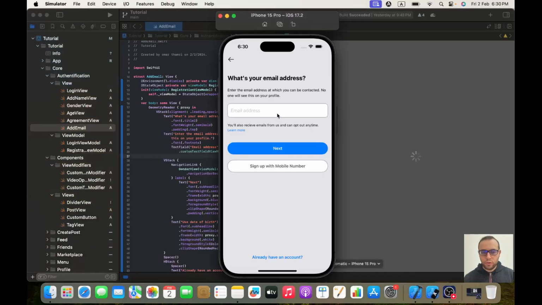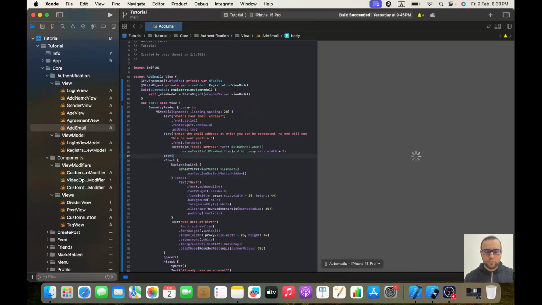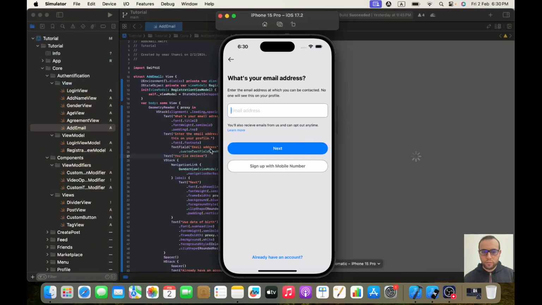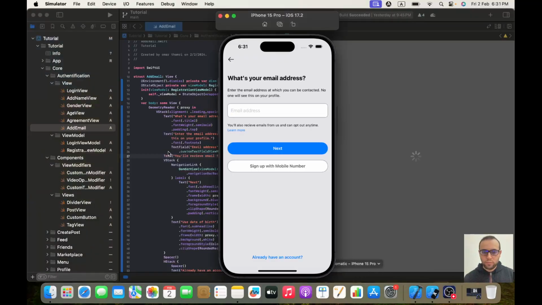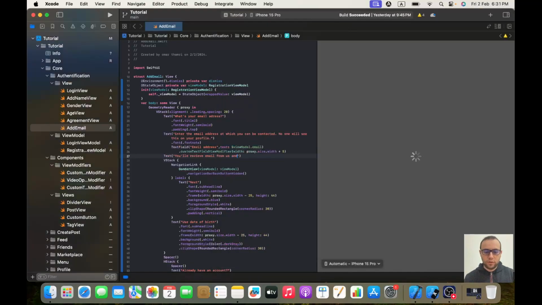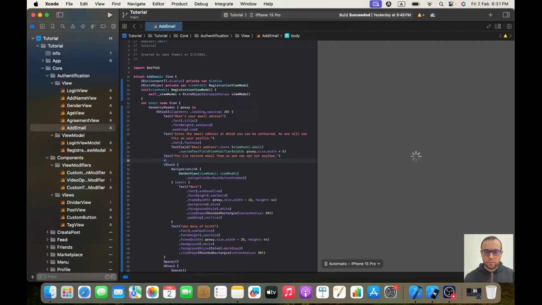So it will be a text of: you will receive, okay, we will receive email from us, and can opt out anytime. Then we got the plus, and it will be another text of learn more.